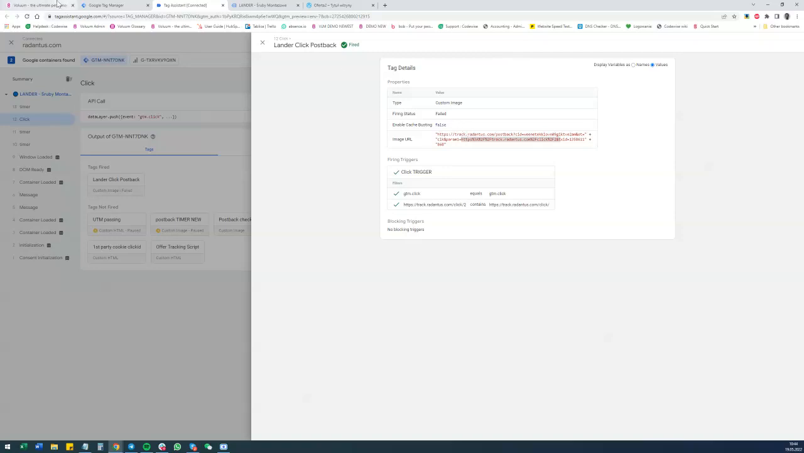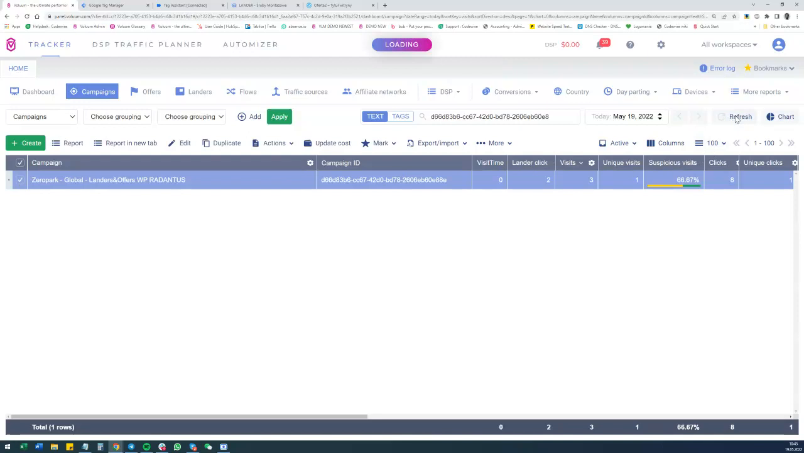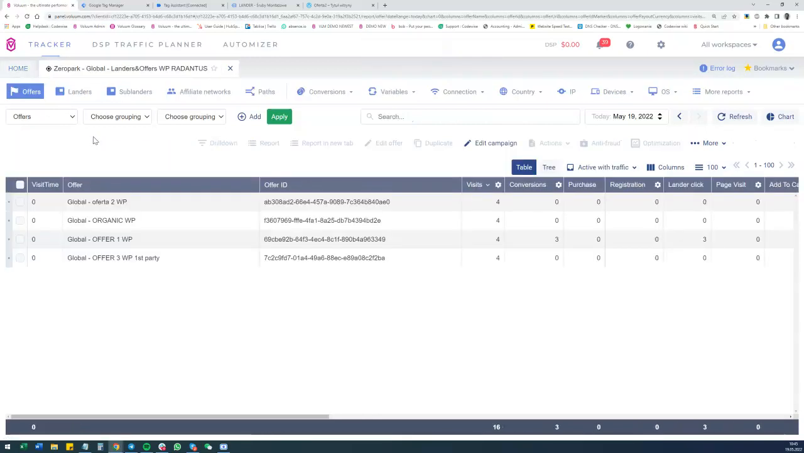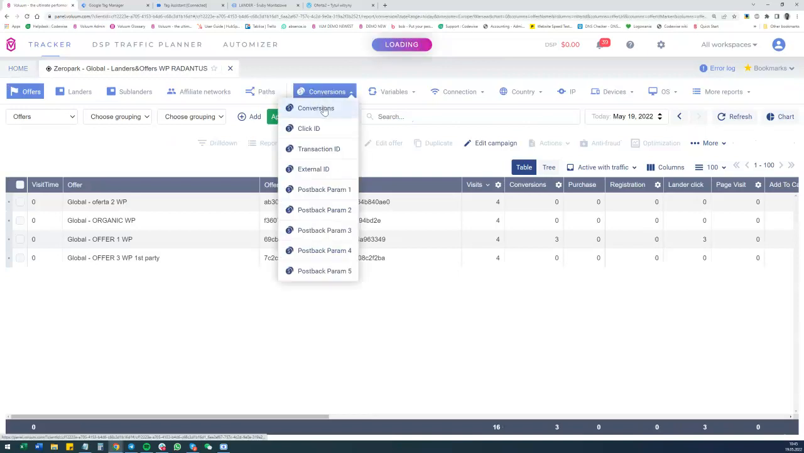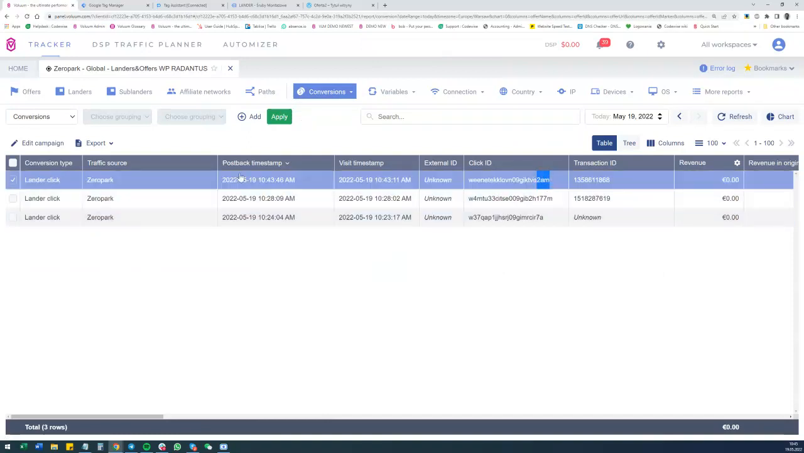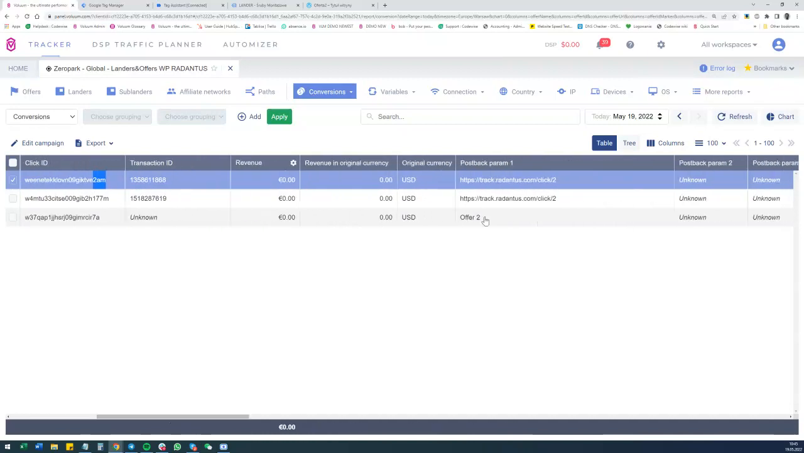So now let's get back to Volume and let's refresh my data. There is already a new visit recorded, a new lander click conversion. So let's go to my report and let's go to my conversions report. As you can see, there is the 2AM click ID recorded. For the lander click conversion type, there is a unique transaction ID, and the postback param1 is click2.